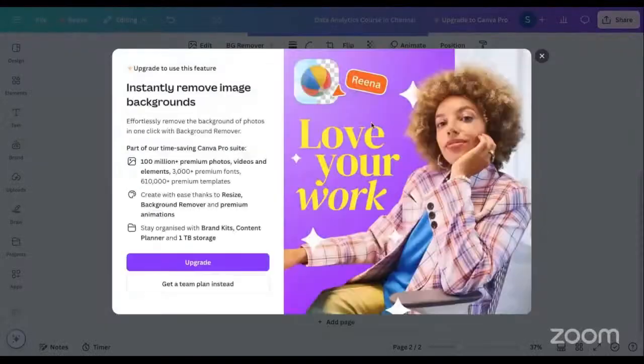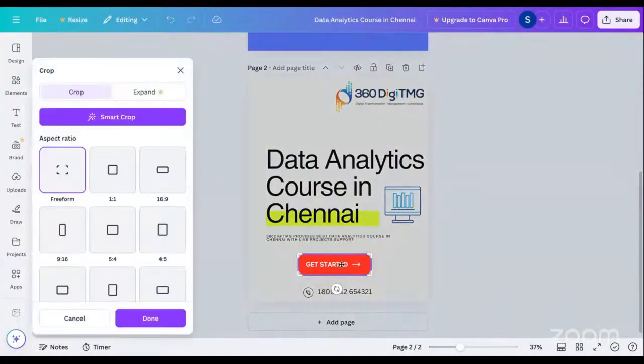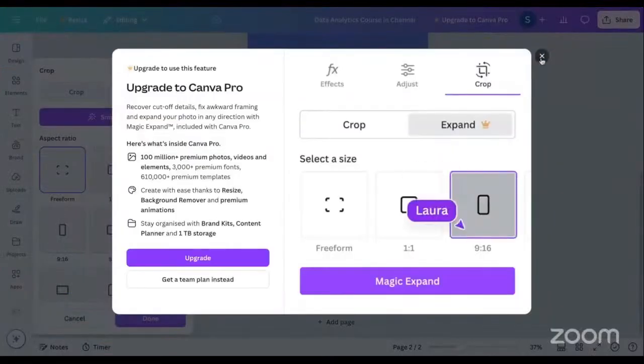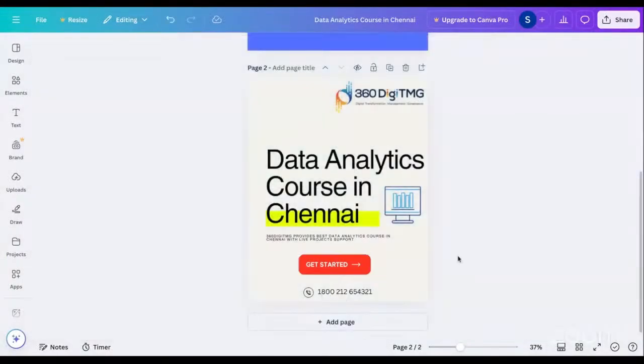Let's remove the background. For this, we need to take the paid version. Okay, expand not required. All these are all paid version, friends. Okay, so we can add the CTA. Anyways, I'm not downloading this image. Again, it will ask paid version. Okay, we need to use free version only. No need to spend money on Canva, friends.